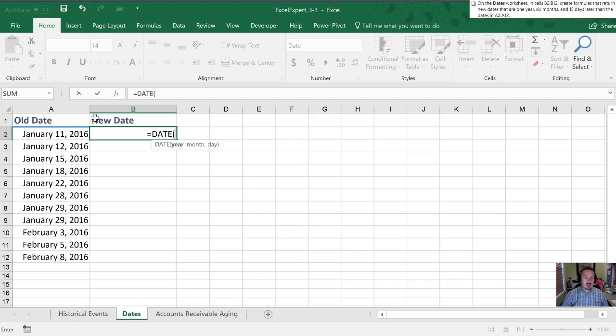So we want to use the year from cell A2. In order to do that, we have to use our YEAR function. Just type in Y-E-A, and there's our YEAR function. We'll tab that to integrate it. I'm going to left arrow once to say that I want to use the year in this value. Now, we don't want just the year. We want to use the year plus 1 year, as it's been requested of us. So we'll hit plus 1.